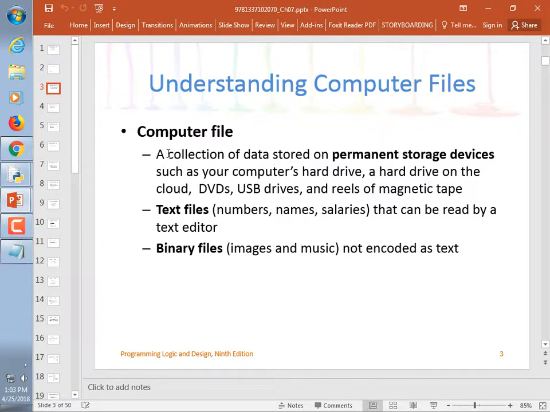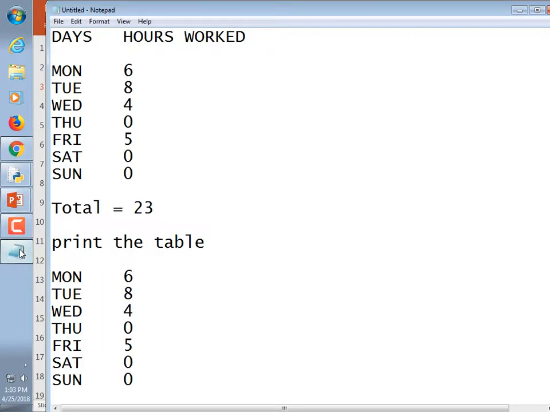So what is a computer file? It's a collection of data stored on a storage device, like a flash drive, a disk drive, reels of magnetic tape, punch cards back in the old days. And so there are basically two different kinds of files. There are text files that can be read with a text editor. Idle is a text editor. Notepad is a text editor, right? So some files you could open up in one of these and see.